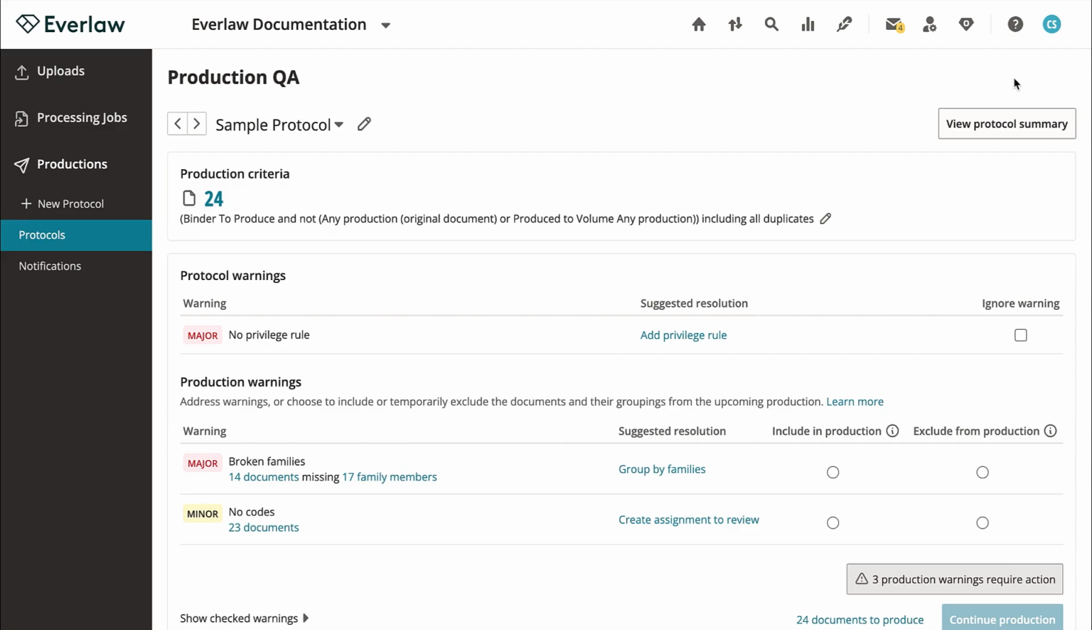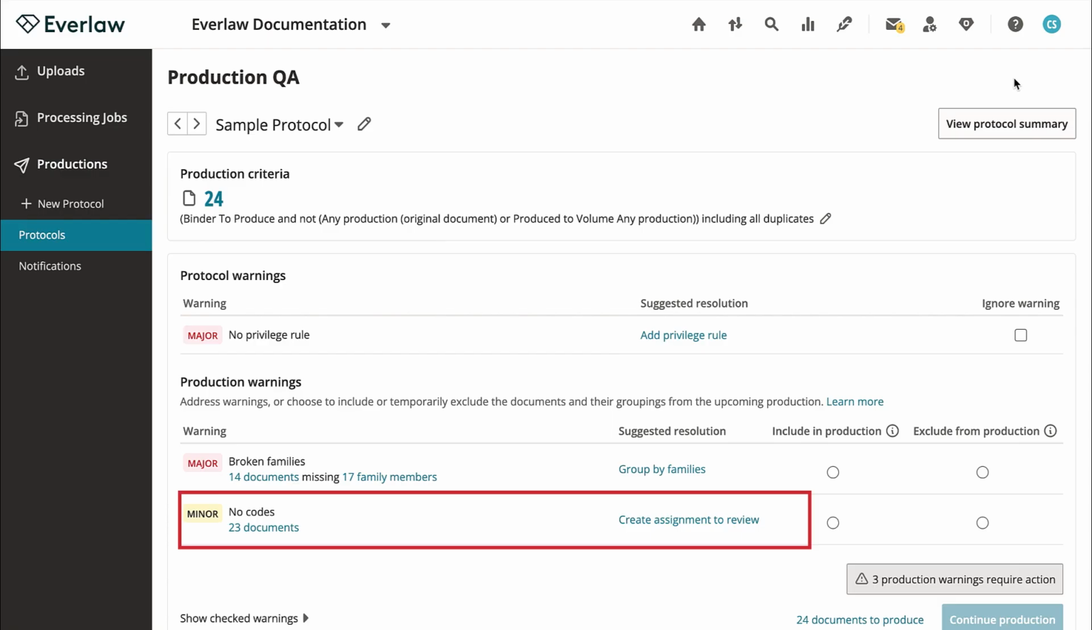Here, Everlaw alerts you to any common issues in your production and suggested resolutions. For example, you will see a warning if your production includes any documents that don't have codes applied. This helps you make sure that your final production includes the exact set of documents you intend to produce.